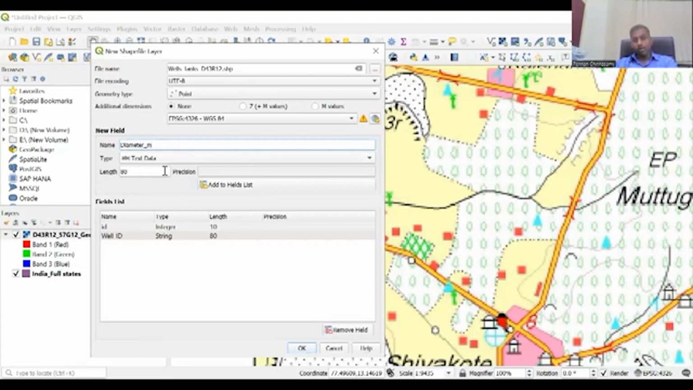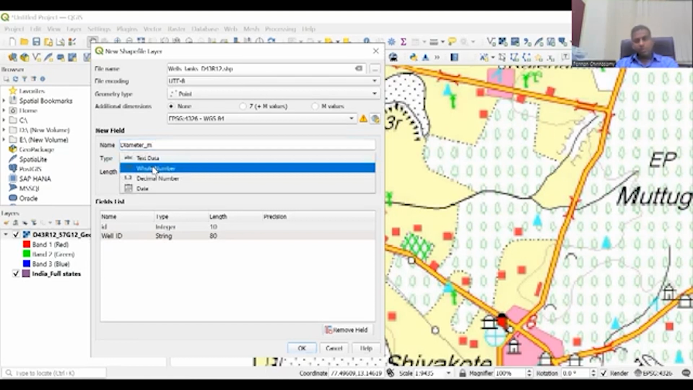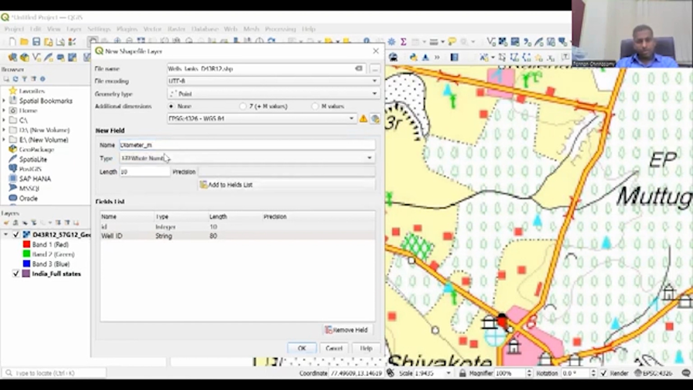It could be an open well, dug well, tube well, that's fine. Okay, and we know that it is not text data, it is a number. We'll keep it whole number, and there's no precision. If you do a decimal number, then you have to say how many decimals you want. Let's keep decimals at 2. Okay, so then we have length is 10, not go more than that, and then you add.